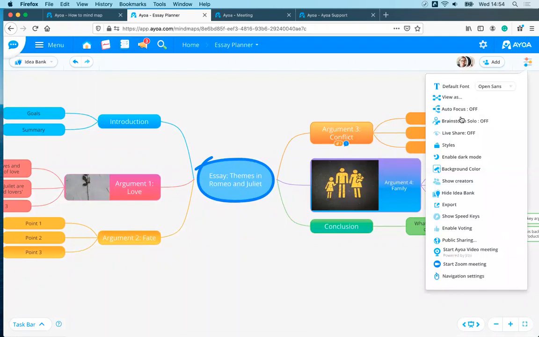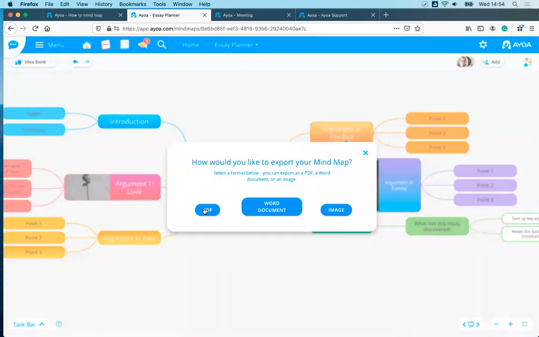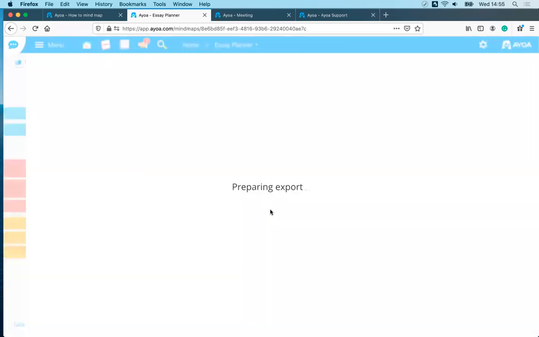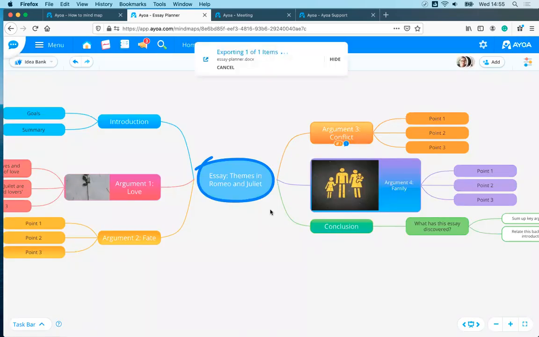Within these settings as well, we've got the export option. So you can export your mind map as a PDF. So that will be a full export of your mind map in a high quality PDF, which is great for sharing with other people or printing out. We also have a Word document export as well. So what that will do, it will export your mind map as an outline. And I'll bring up an example once this is exported.